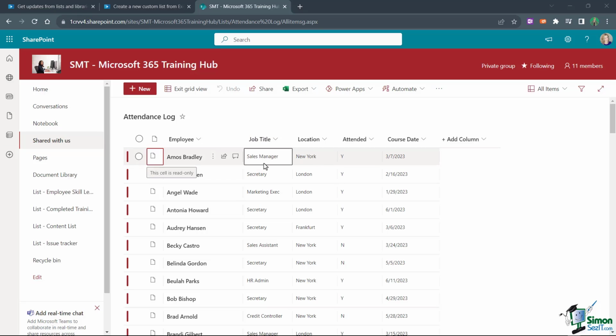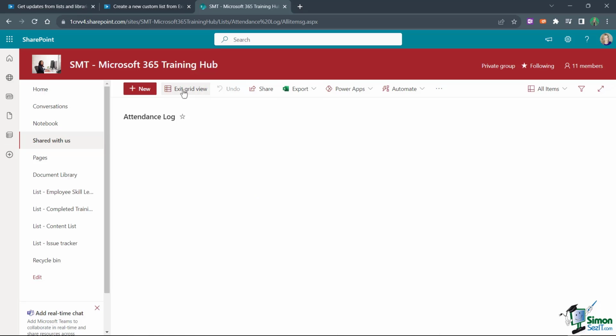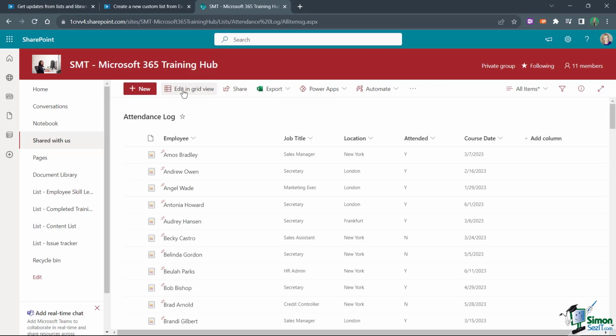We can make changes by editing in the grid view. We can add columns onto the end. Now I'm going to exit grid view. I don't want to make any changes as yet. But one thing worth noting is that when you import a list in this way, SharePoint is actually using the Lists app in Microsoft 365.